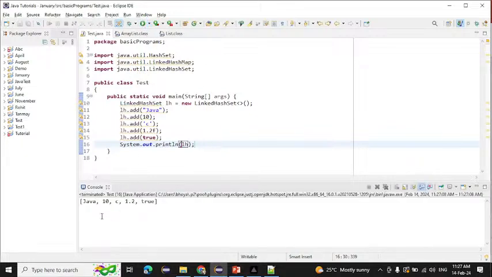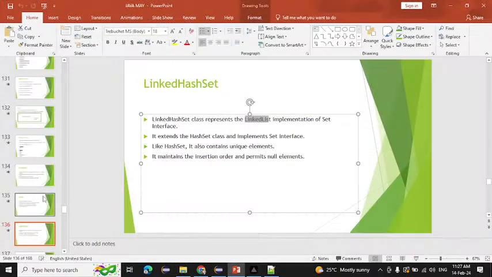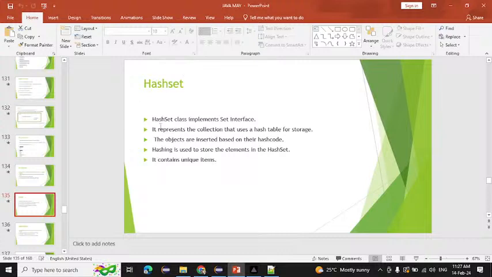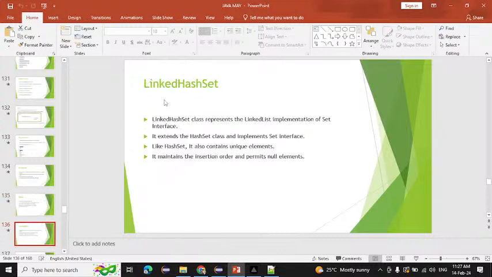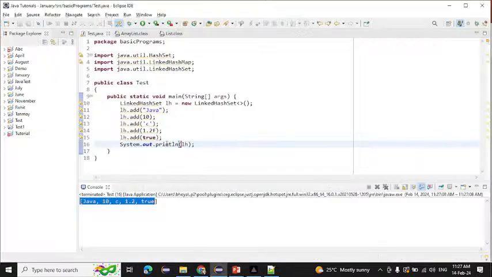See which order it is following. Insertion order it is following. Before that we saw one class, the hash set. Is the hash set following insertion order? Is it following sorting order? No. But inside the linked hash set, which order is it following? Insertion order it is following.